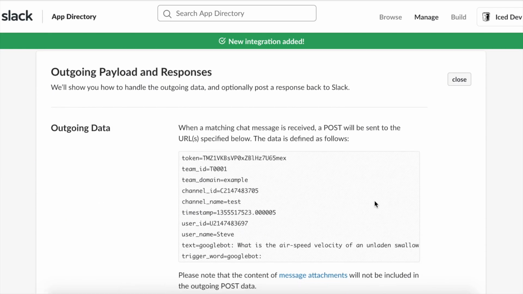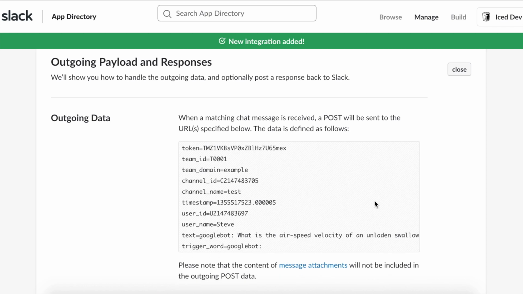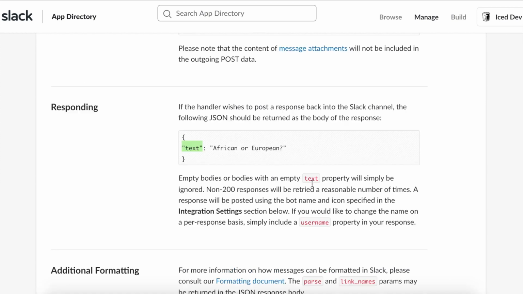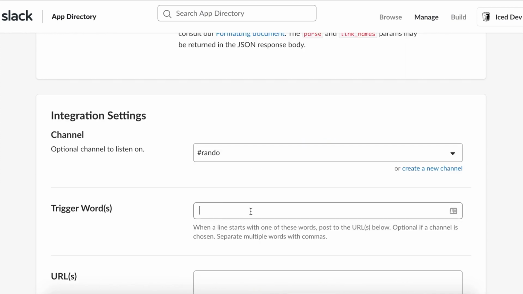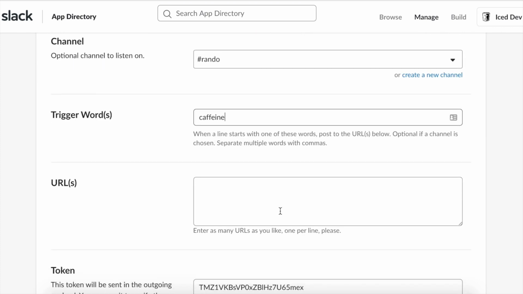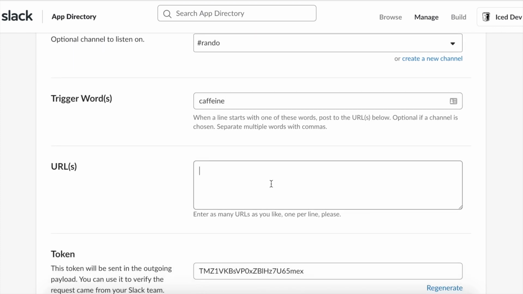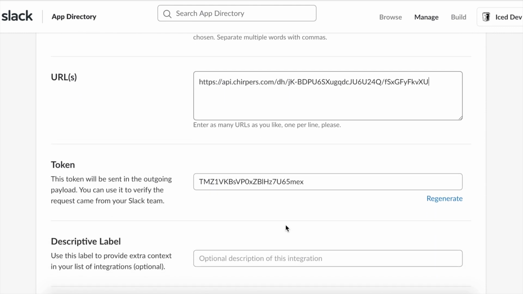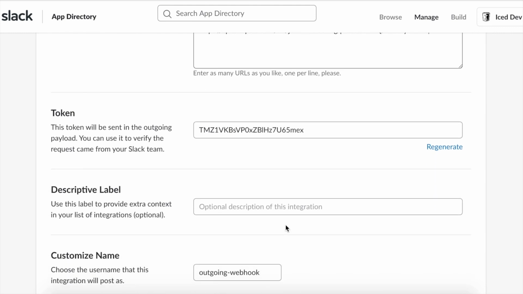Here is where we get to the webhook docs for Slack, so we know what we're putting into the Chirpers designer, the JSON object containing the text for the payload, and we're listening in on the rando channel for our company with the trigger word of caffeine. Then we're going to paste that URL we copied earlier from the coffee Chirpers node. We're not doing anything with token at this time.